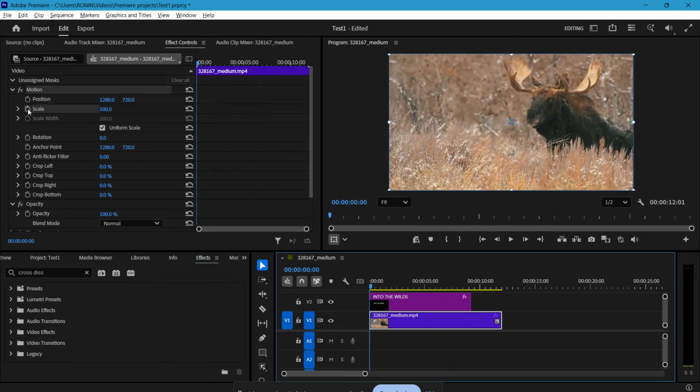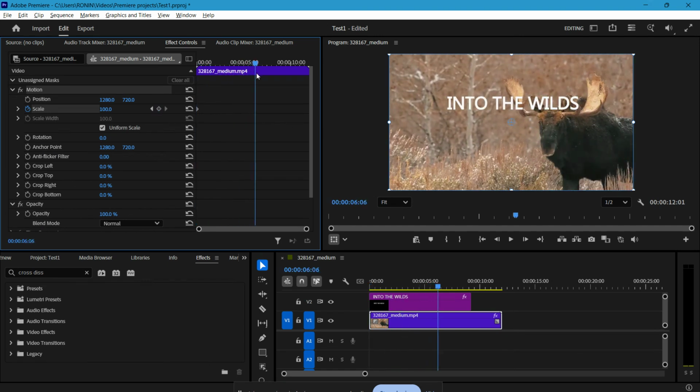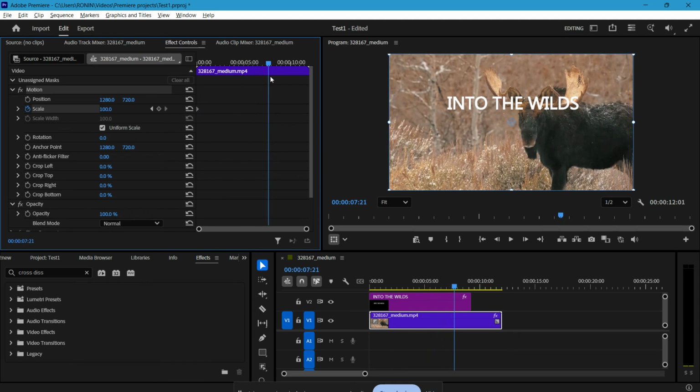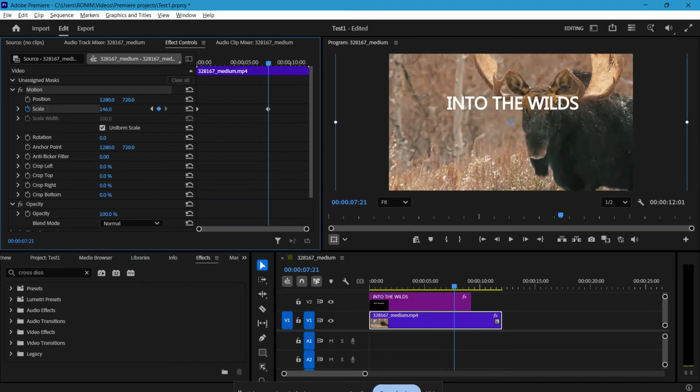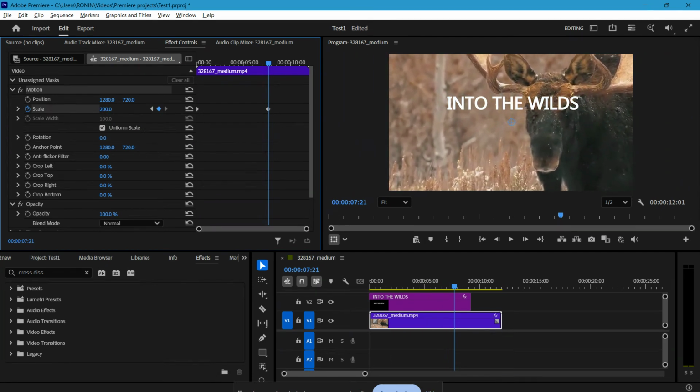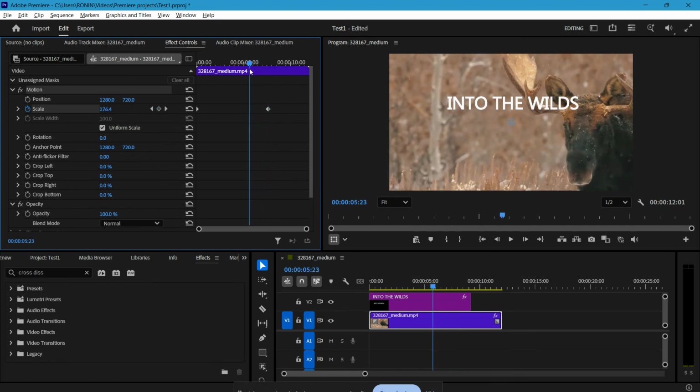Now move your playhead to a different point in the timeline. This could be a second later, a few frames later, or wherever you want the change to happen. Then adjust the value of the property. For example, if you want to create a zoom effect, increase the scale value. As soon as you change that value, Premiere Pro automatically adds another keyframe for you. That means the software now knows to animate smoothly from the first value to the second value over time.